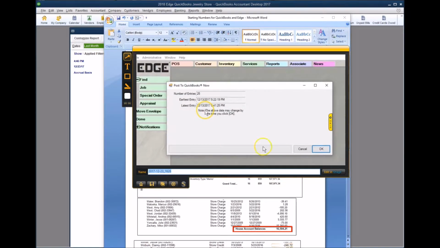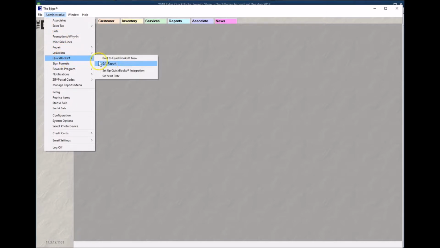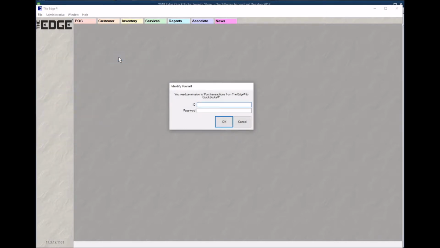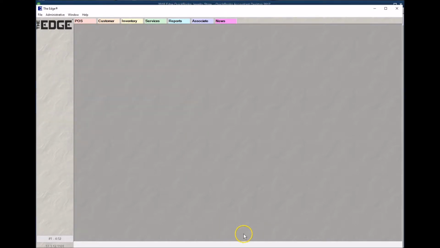After putting these things into QuickBooks, then all you have to do is to export. So you come up here in the Edge to File, Administrative, QuickBooks, Post to QuickBooks Now, put in your code. Now I have already exported, so there's nothing to export. But all you would do is hit OK, and it would send it over to QuickBooks.